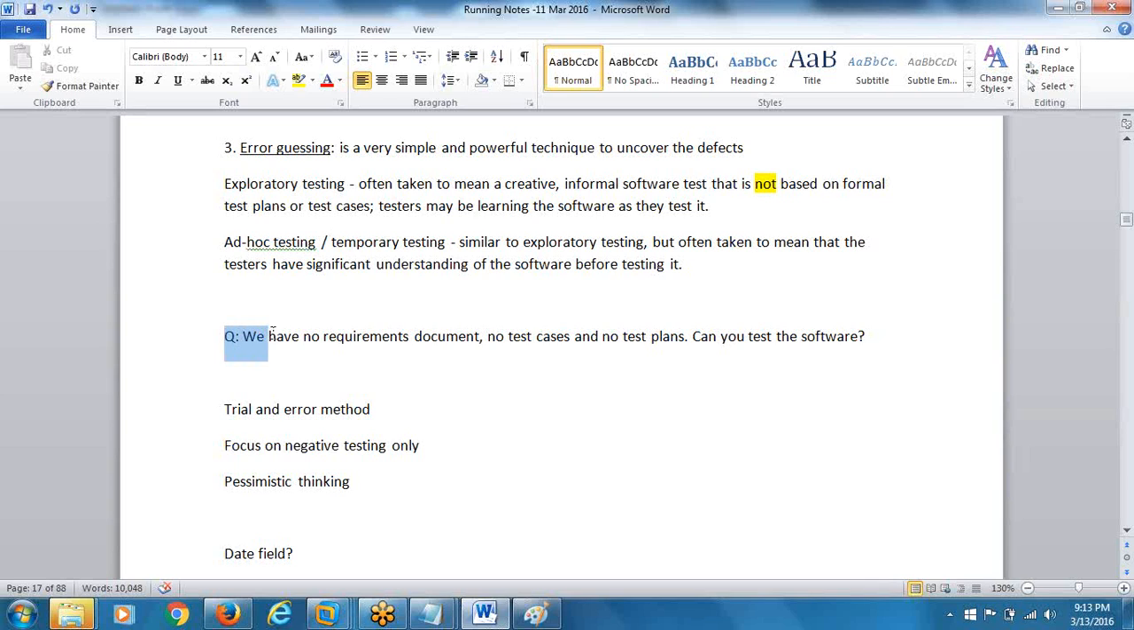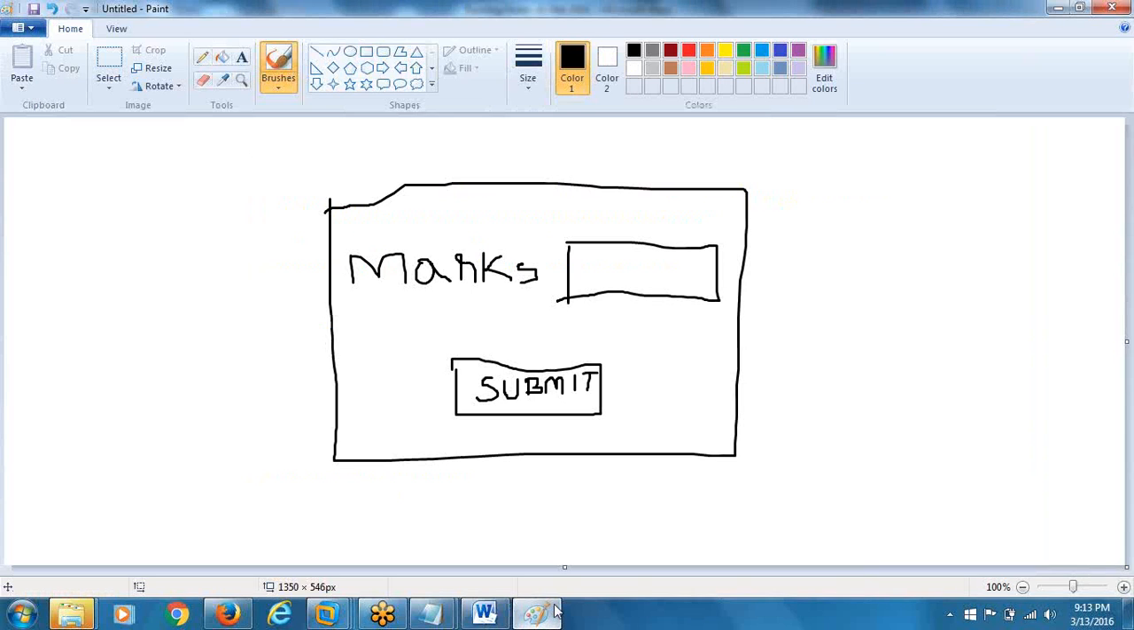In an interview, one question: we have no requirements document, no test cases, and no test plans. Can you test the software? This is the question. What should be your answer? There are no documents, no requirements document. Like this is a requirement document, one the BA has given, right? Math calculator requirements are not there. How do you test it without the documents?